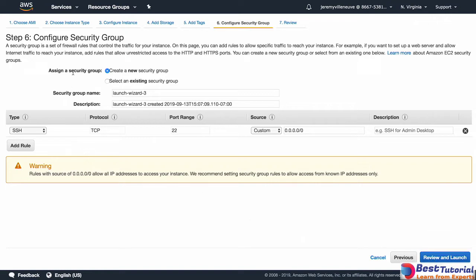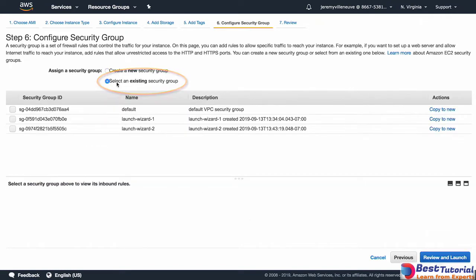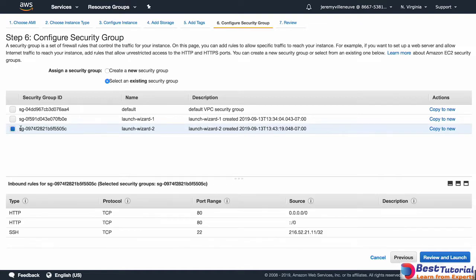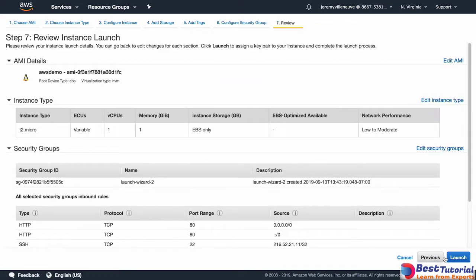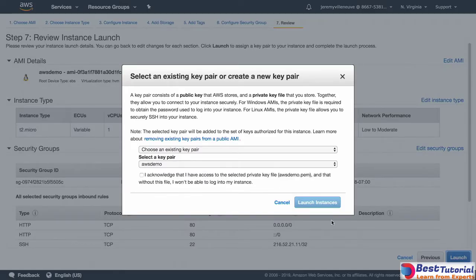Under Assign Security Group, I want to select an existing security group. And I'm going to select Launch Wizard 2 because that's the security group that my other instance is using. You'll notice in the rules that HTTP is now open to the entire internet. Click Review and Launch, and click Launch. This time, I'm going to choose an existing key pair, and I'm going to make sure that I'm selecting my AWS demo key pair that I used for my other instance. Select the Acknowledge checkbox, and click Launch Instances.